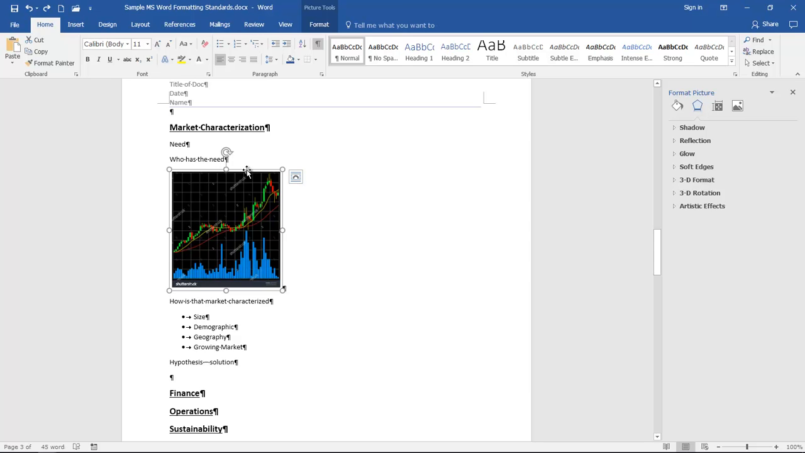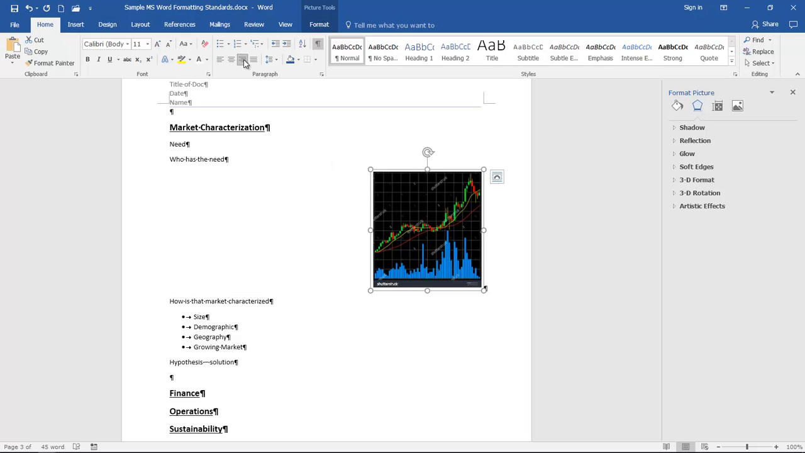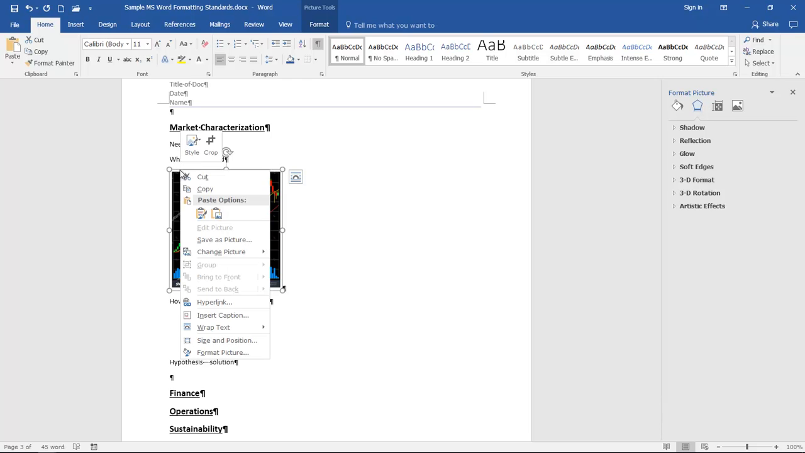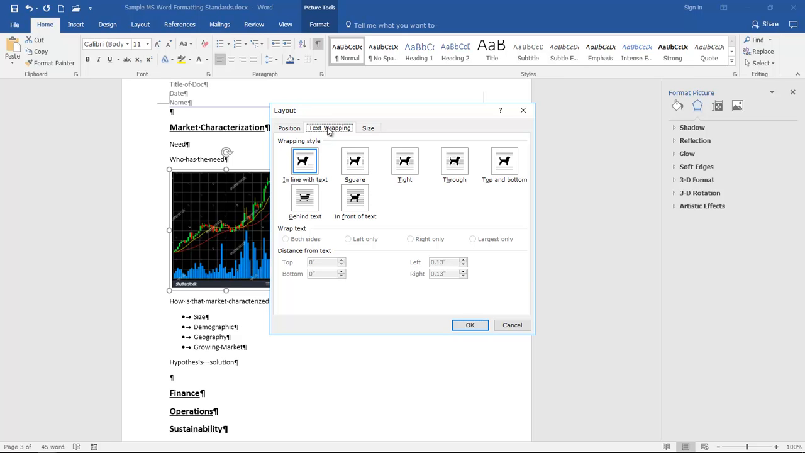To move this around the page, if it's a simple image like this, you can use these text formatting commands, and you can put it on the left margin, center margin, or right margin. Okay, so you can go any way you want with that. But there's a way of making it more generic. If you right click this and go into size and position here, go to text wrapping, and right now it's set as inline with text. I'm going to click square and say OK.